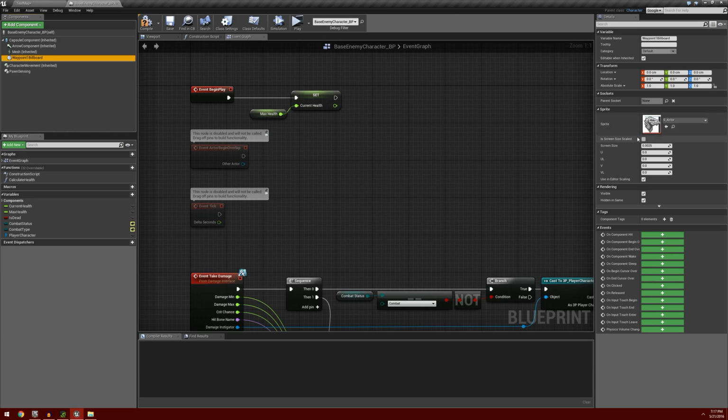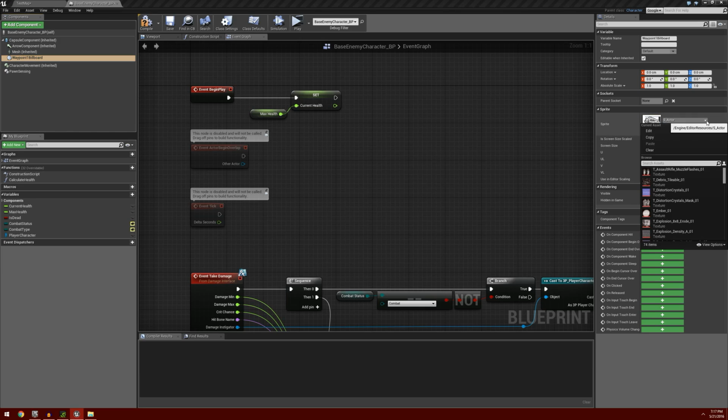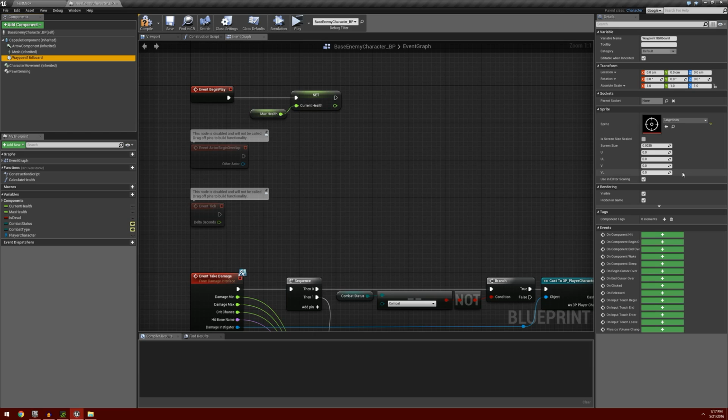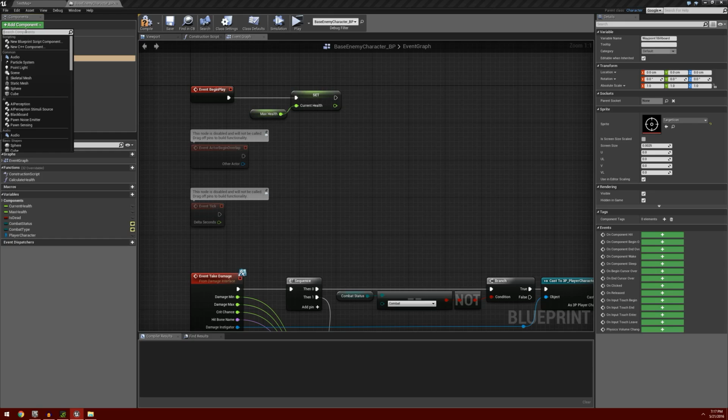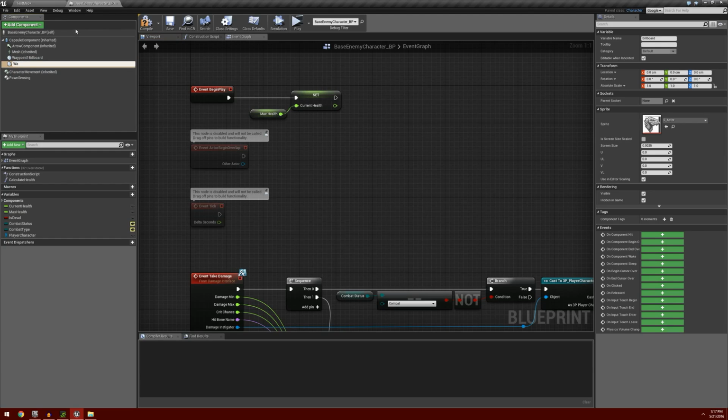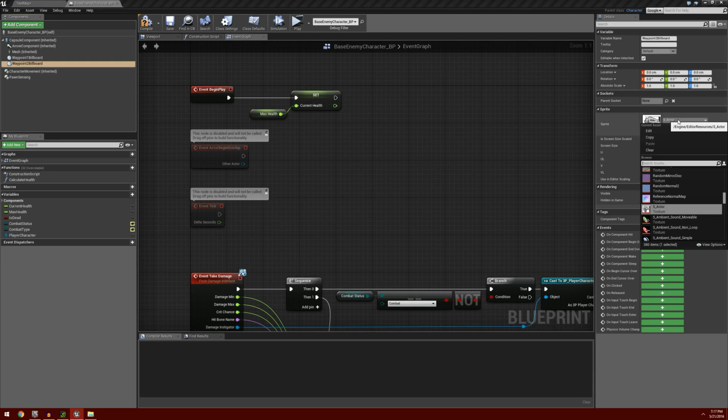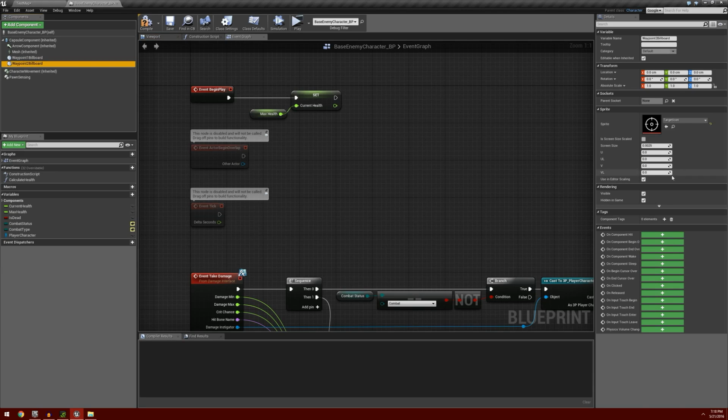And then over to the right where it says sprite, I'm going to click the drop down, and under view options I'm going to check show engine content, and I'm going to search for target, and I'm going to select the target icon. Then I'm going to add another component, and it's also going to be a billboard. I'm going to call this Waypoint 2 Billboard. And once again, I'm going to go over to the sprite, and I'm going to search for the target icon. I'm going to select that.